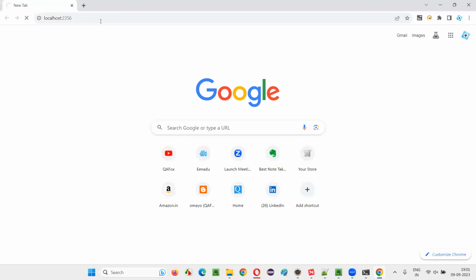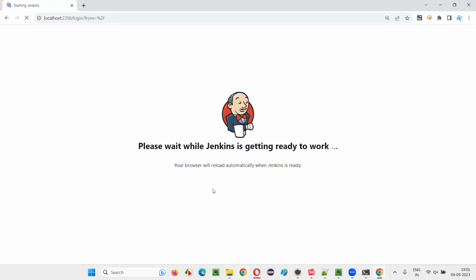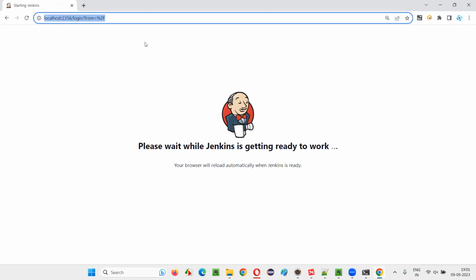So let's wait for the page to load. Sometimes it will take some time to load the page. At the different port number 2356, Jenkins should get installed. You see? Please wait while Jenkins is getting ready. This means that Jenkins got installed and is running at the 2356 port number, guys. Nothing more than that.